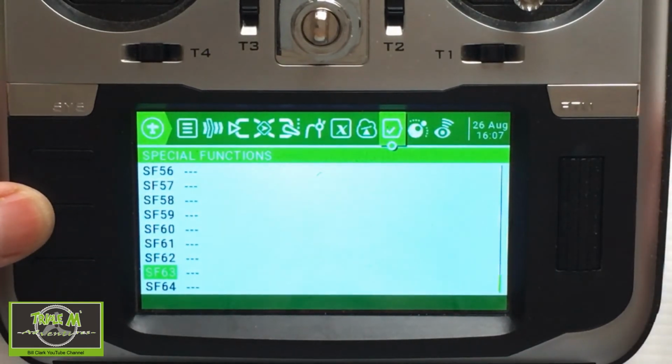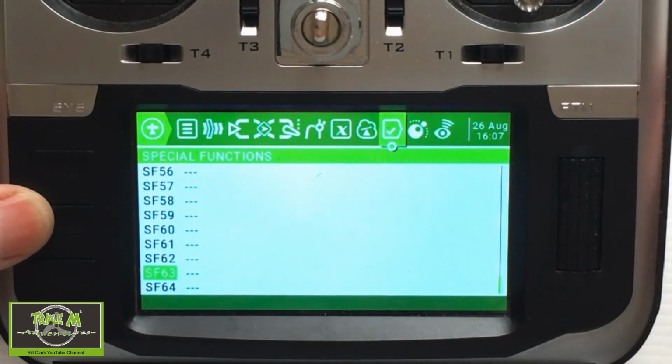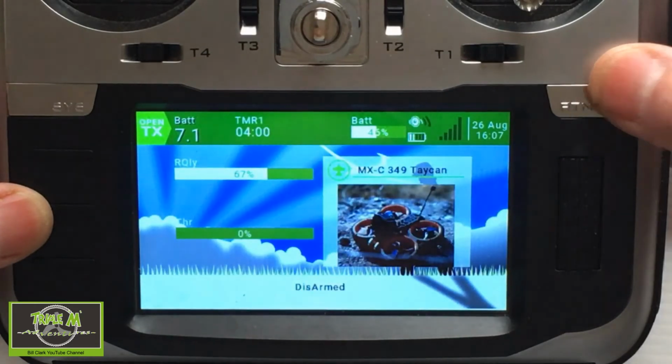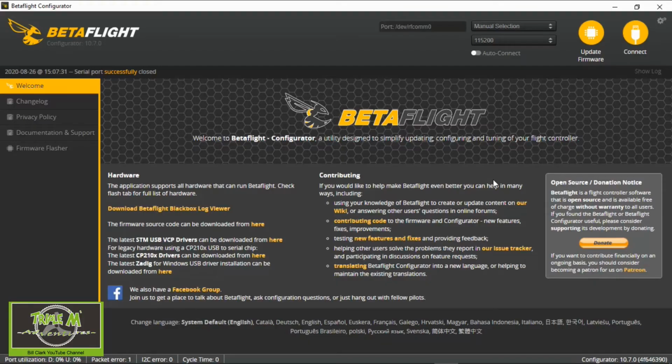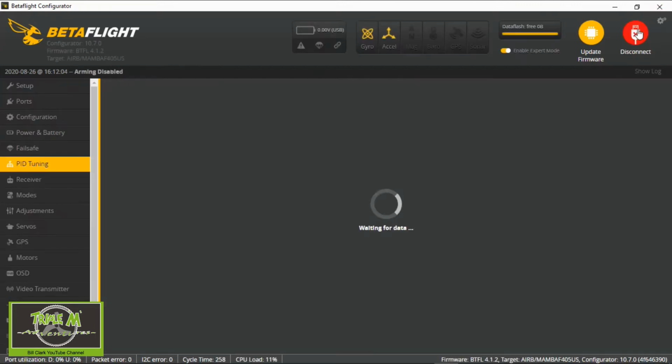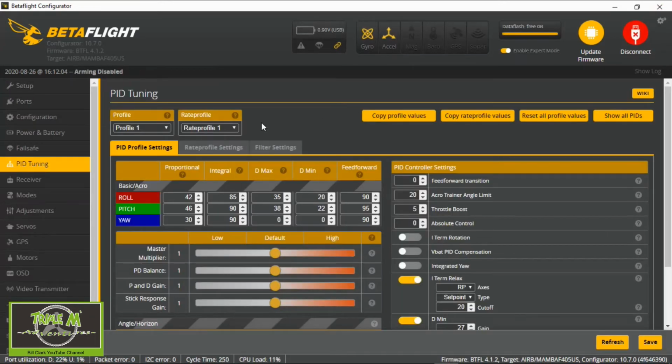Now let's switch over and have a look at BetaFlight. We're in BetaFlight. Okay, let's attach my quad to the computer and connect. Right, in BetaFlight, to set up the rate profiles, you will go to the PID tuning and you'll go to rate profile 1, and then you'll make your adjustments that you want to here.